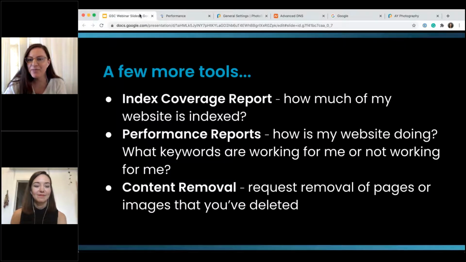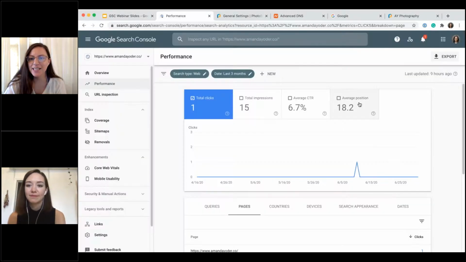Over there where it says average position 18.2, we have somebody asking, like, what exactly does that mean? What sort of units is that measuring? Or if you can explain a little bit more.